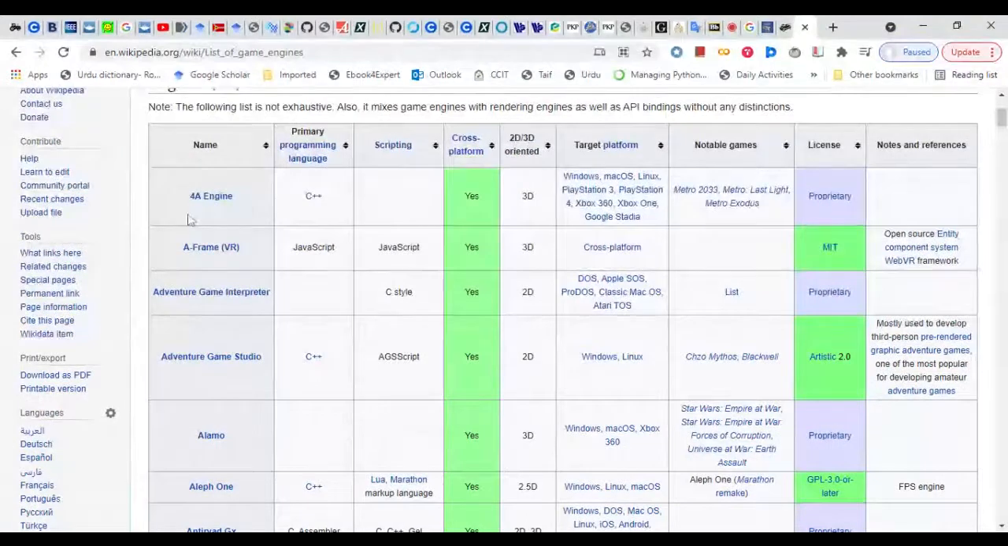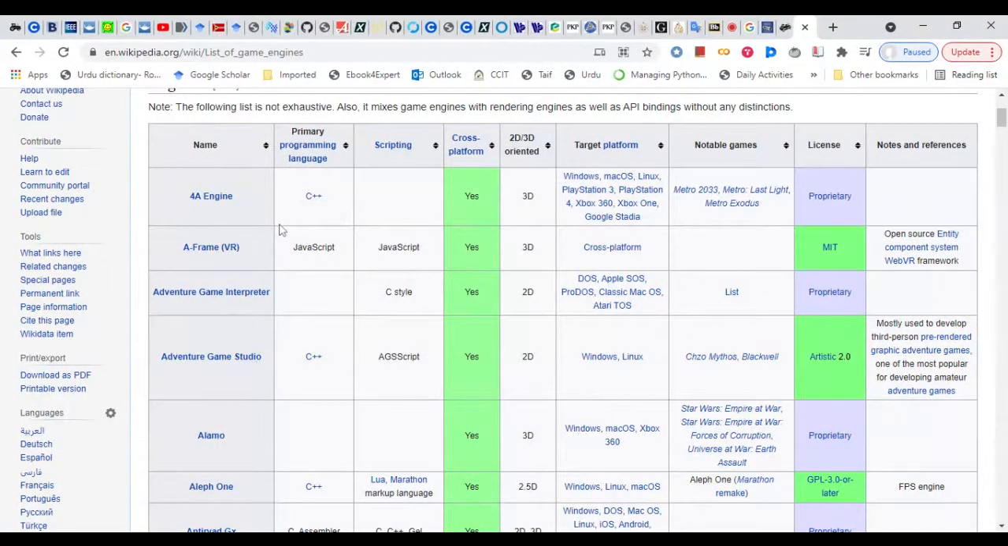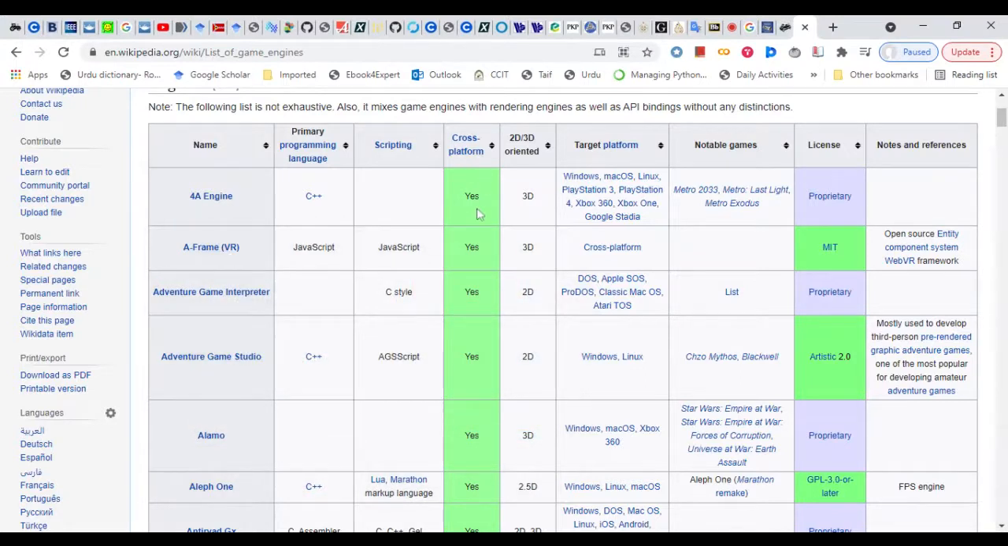So this is an alphabetical list of engines. This one uses the programming language C, C++, and it does not have any scripting language. The other one is JavaScript, so it is a scripting language, which means that it should be available in the browser, I believe. A-Frame, you can see this is a web framework for building virtual reality experiences. That's interesting.